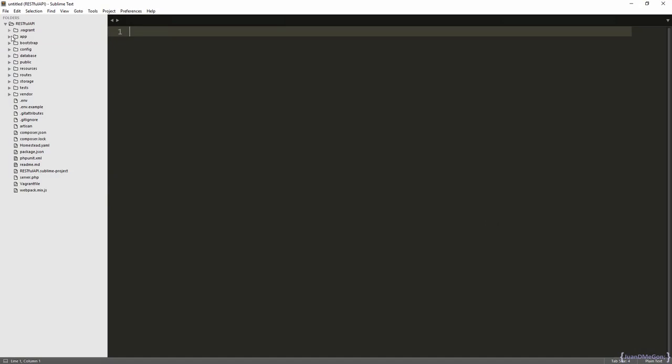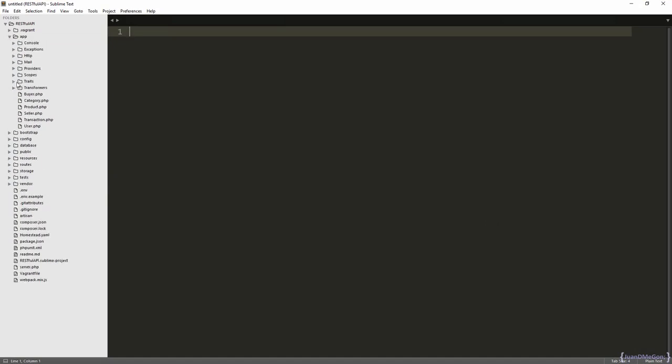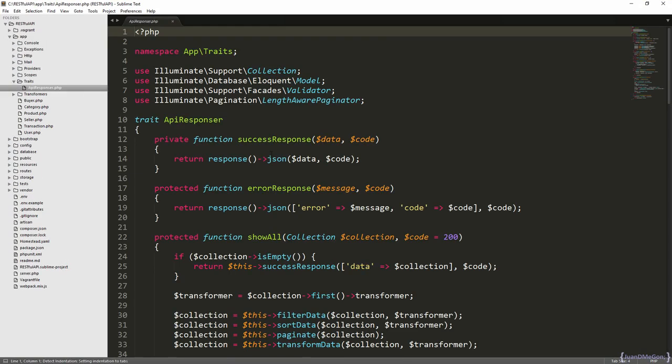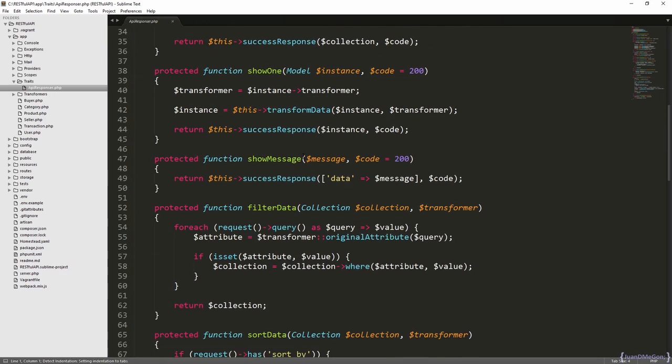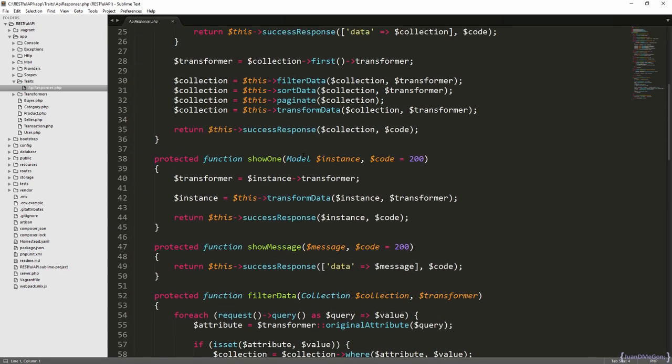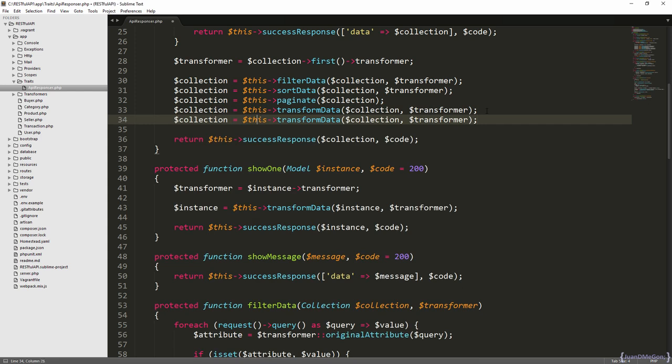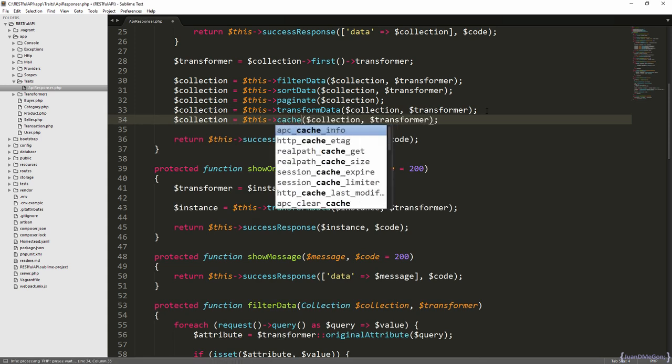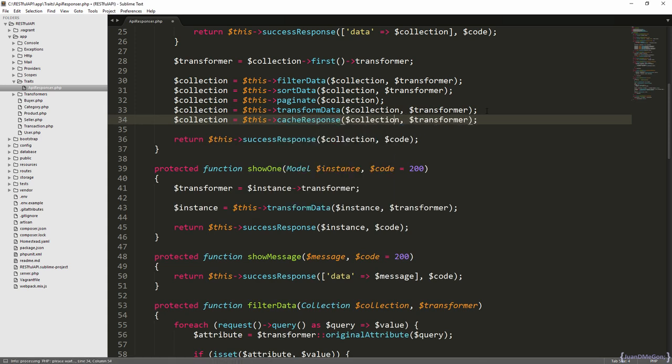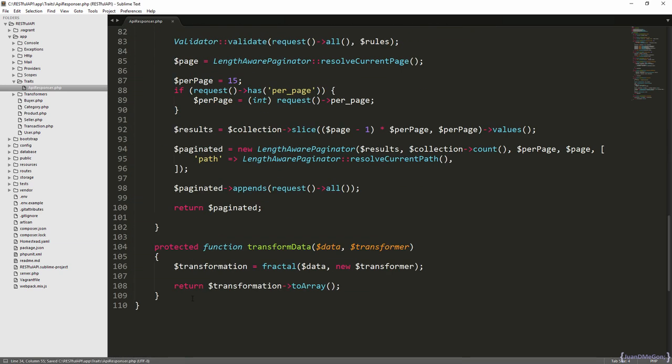We are going to do it again in our responser API trait, and we are going to do this just after transforming the data. Of course, we are going to cache the already transformed information. So the collection is going to be equal to whatever the cache response method returns. It only receives the collection. And now let's implement this.